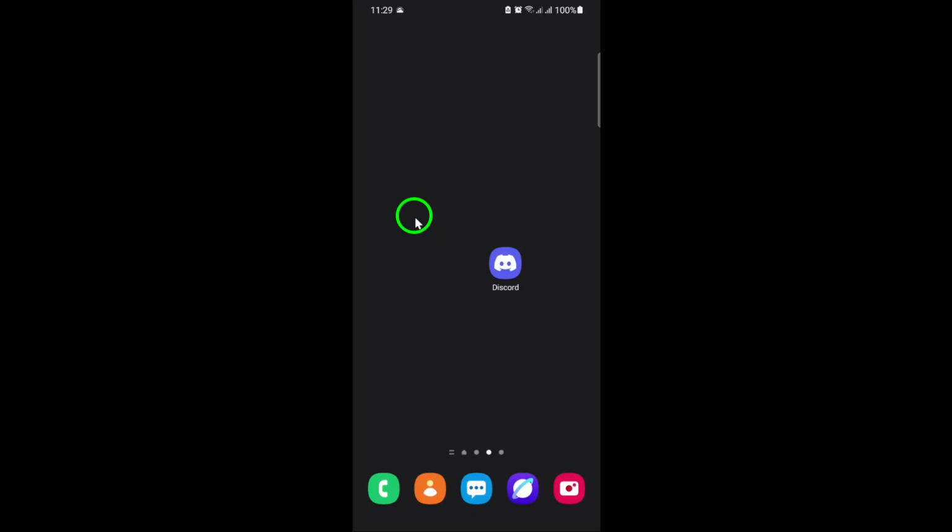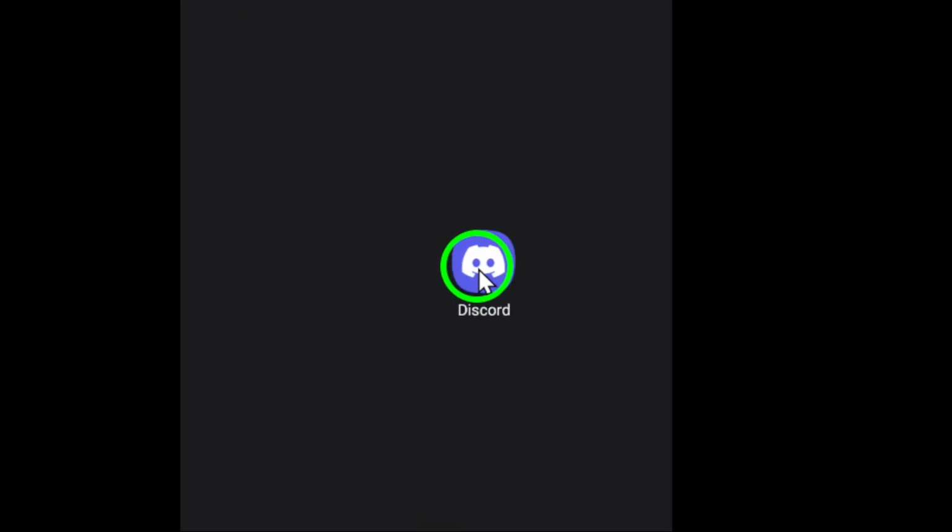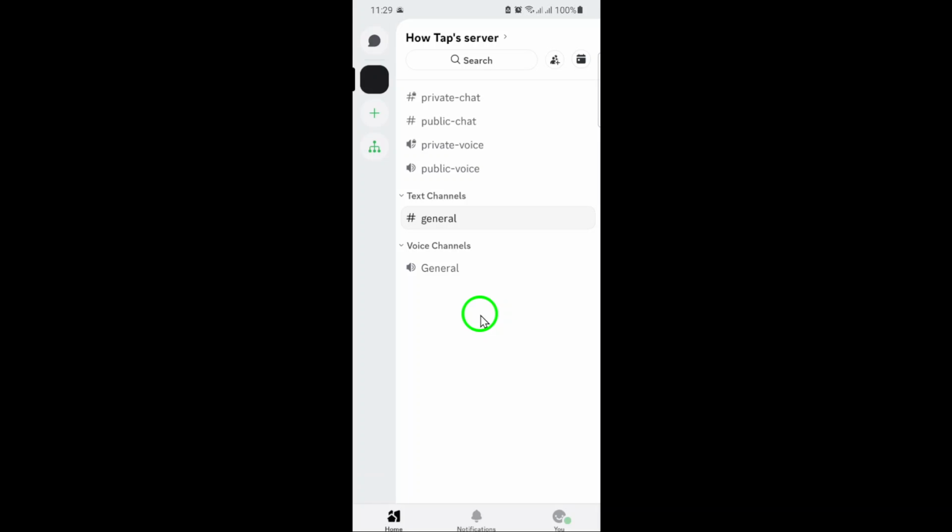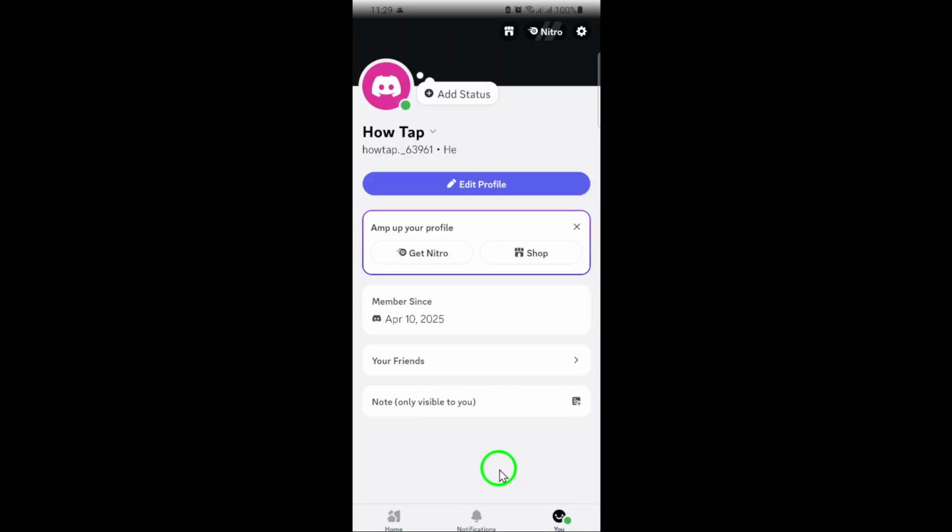First, let's get started by opening up the Discord app on your mobile device. Make sure you're logged into your account so you can access all your settings. Once you're in the app, look to the bottom right corner of your screen. You'll see your profile picture. Go ahead and tap on it. This will take you straight into your user settings, where you can customize your Discord experience.